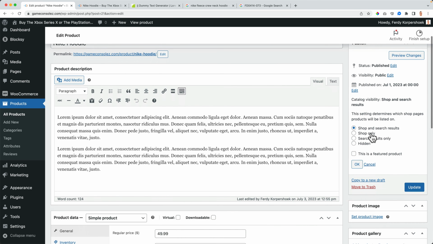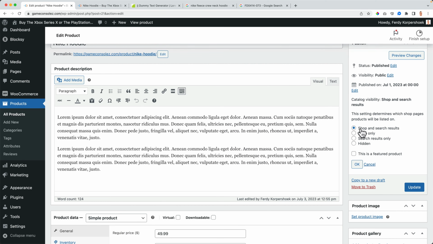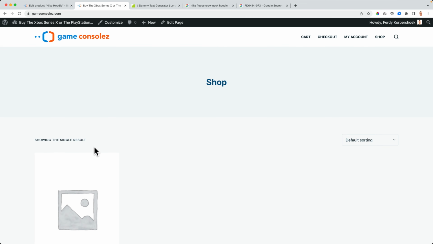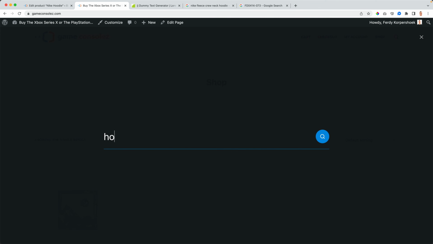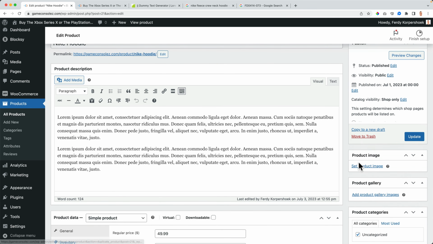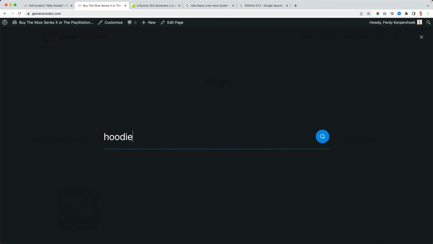But right now, where do I want to showcase this product? Right now, it is in the shop, and with the shop, it's the catalog page, which is on the homepage. It's visible over here and through search. So if I search for the hoodie, it's over there. But if I say only in the shop, and I update it and refresh the page, then it's not visible in the search results. It will not be found.